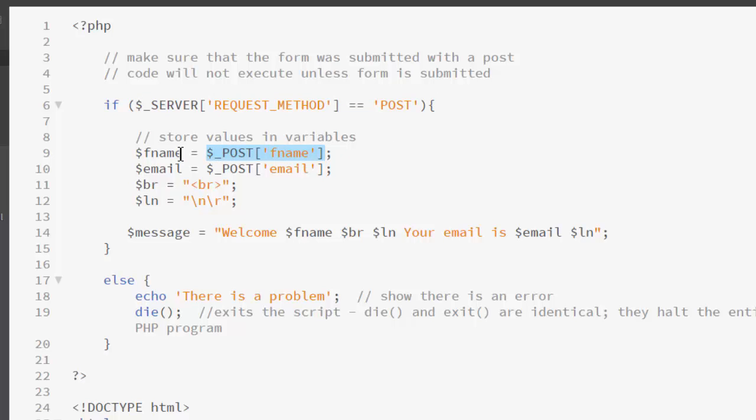Okay, so once we have verified that indeed we have a post, now it's a little bit cleaner to store these values in variables, and I'm also going to set up a variable for my HTML break and my carriage returns. I am going to put the whole message in a variable. However, supposing there's a problem, I can echo out there is a problem in my else, and then I can execute the die function. Die essentially exits out of the script. We have two functions that pretty much do the same thing.